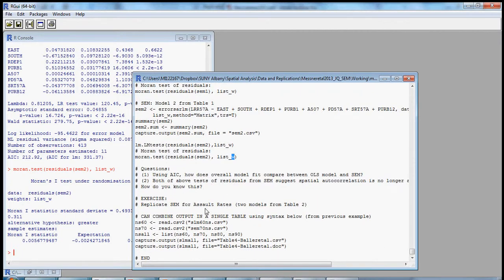So I would ask that on your own you use these tools and techniques to replicate the results for assault rates that are reported in Table 2 in Messner et al., and then we can discuss everything together in class.